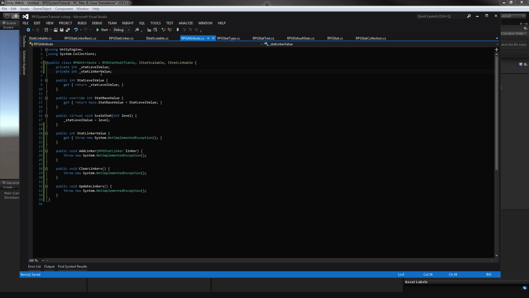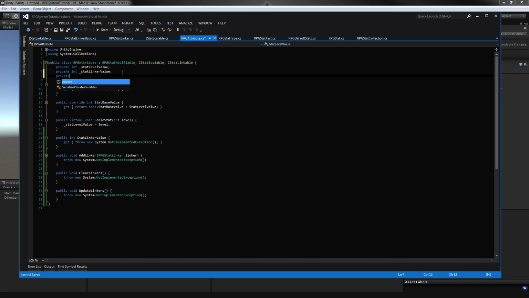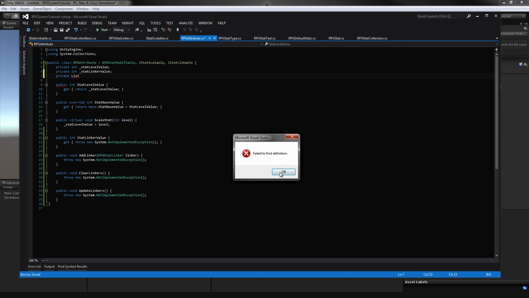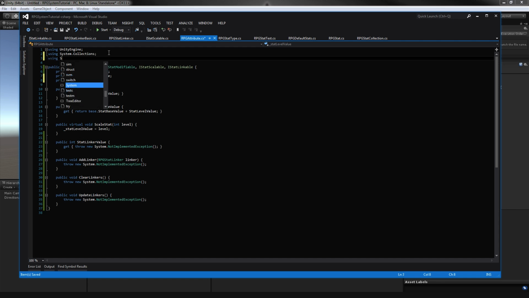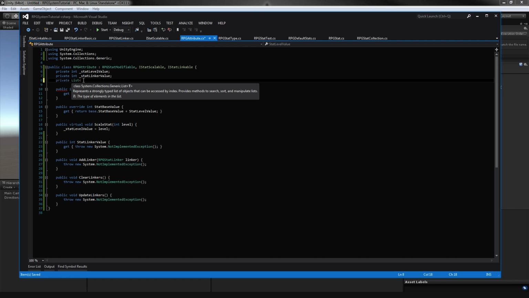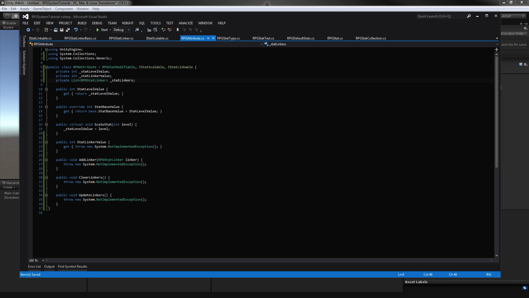As well, we're going to create another private. This will be a list. We need to use System.Collections.Generic. It's not going to be magic for me. Type it out myself. List, and this will be RPGStatLinker, and this will be our statLinkers. And down here, we'll just start implementing our properties and methods.